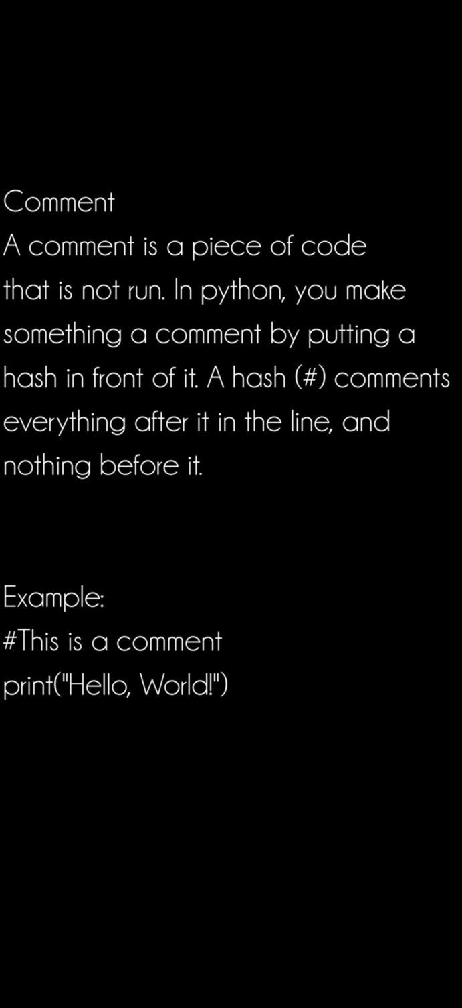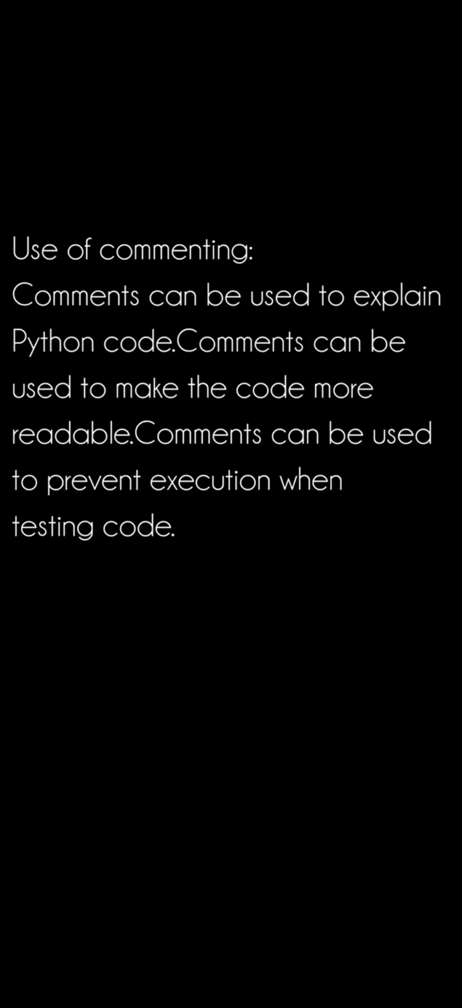Comment. A comment is a piece of code that is not run. In Python, you make something a comment by putting a hash in front of it. A hash comments everything after it in the line and nothing before it. Example is given. Use of commenting. Comments can be used to explain Python code. Comments can be used to make the code more readable. Comments can be used to prevent execution when testing code.